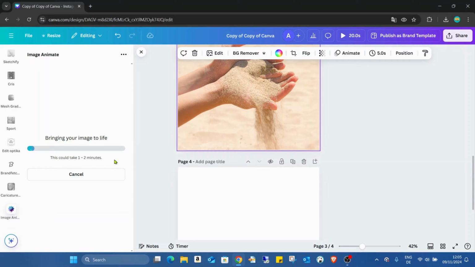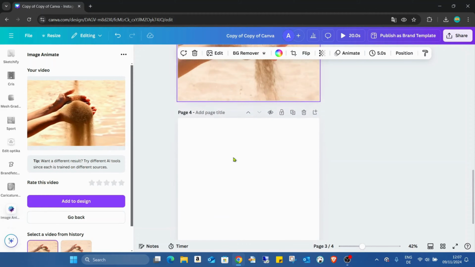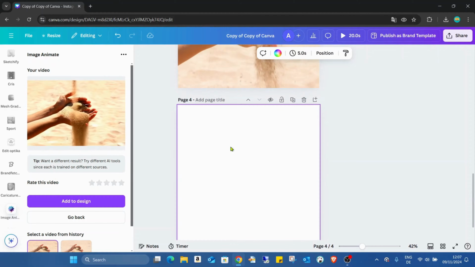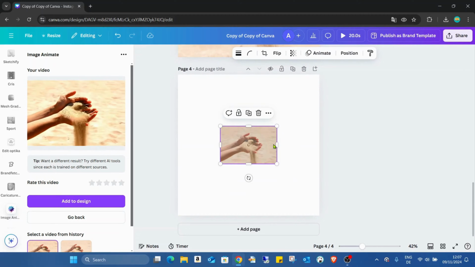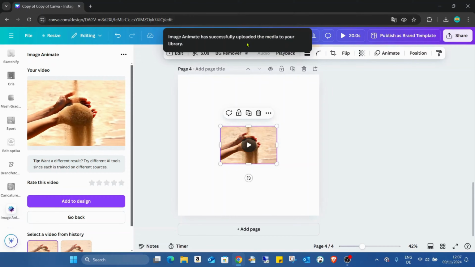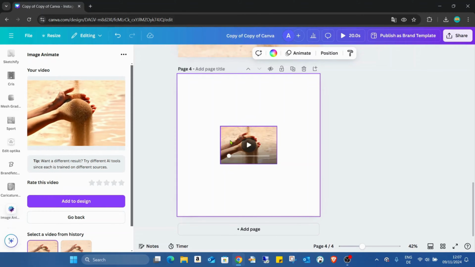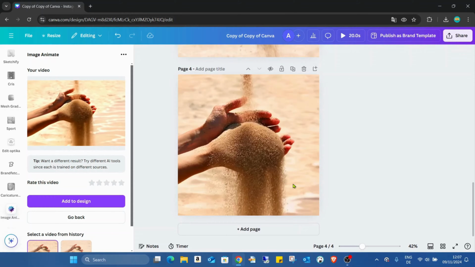This takes a few minutes, so I just pause the recording. Here it's already generated. I select the empty page, click on add to design, and I already have it on the page. I can see it's still loading. When it's finished, we will see the text on the top saying it has successfully uploaded the media to your library. So all of these things will be in the library also.